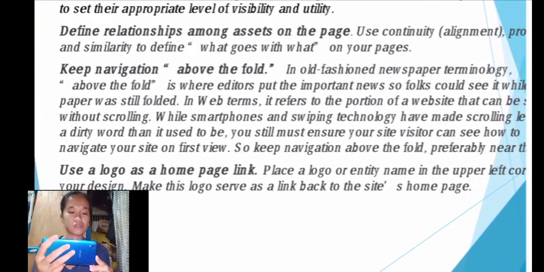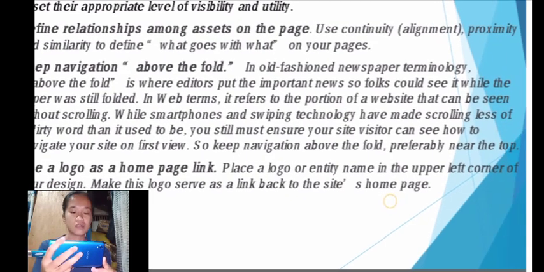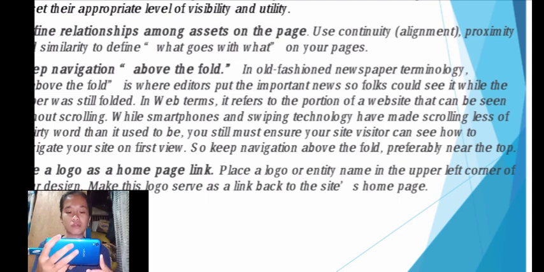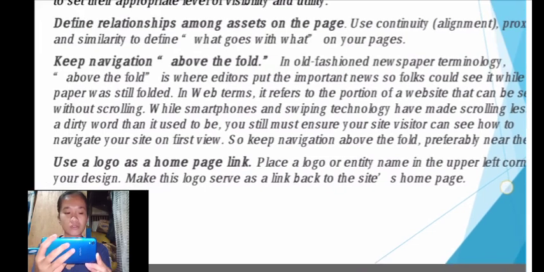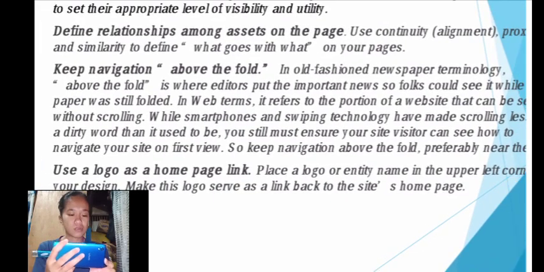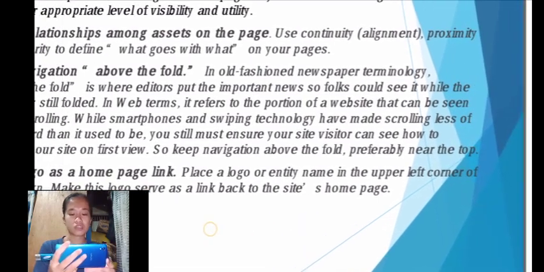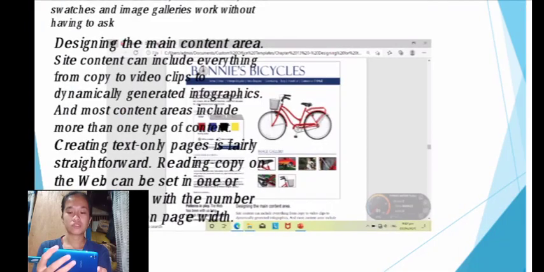Use the logo as a home link. List a logo or entity name in the upper left corner of your design. Make this logo serve as a link back to the site's homepage.